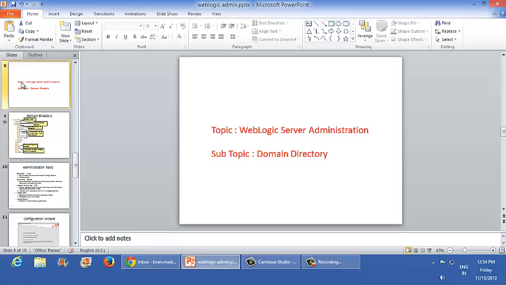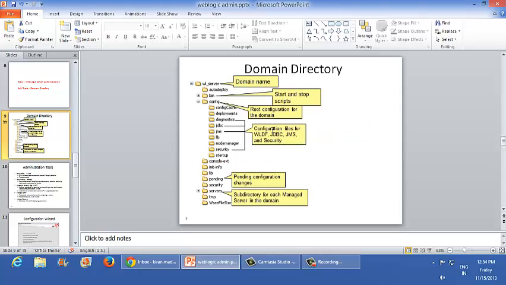Here in this video, we can take a look at the subtopic domain directory in WebLogic server administration. Moving on to the next slide, we can see the hierarchical view of the domain directory. Here, the w_server folder indicates the domain name.